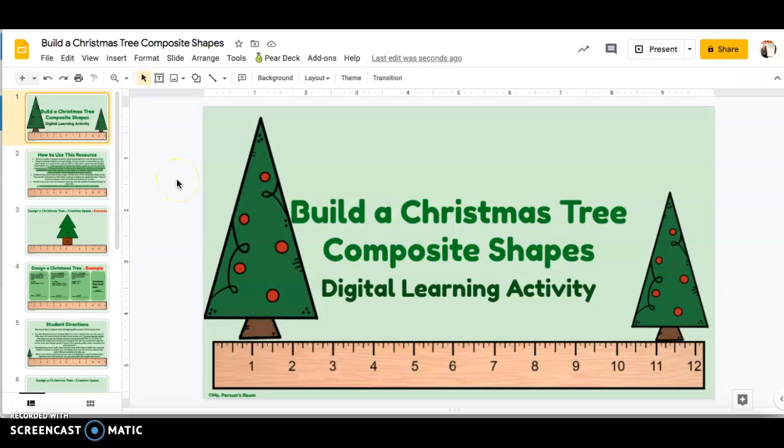I'm the founder of Ms. Persen's Room on Teachers Pay Teachers, and I'm going to give you a quick overview of my Build a Christmas Tree Composite Shapes activity. This activity is made for Google Slides, so please ensure that Teachers Pay Teachers is able to access your Google Drive in order to import files to your drive. You can assign it to your students via Google Classroom or whatever learning management system you're able to upload Google Slides to.